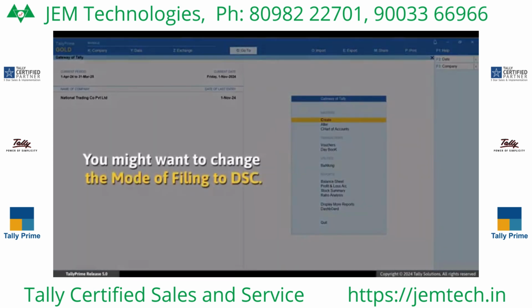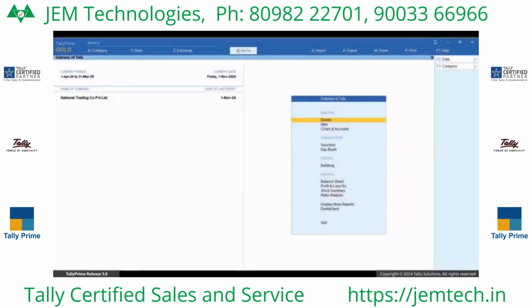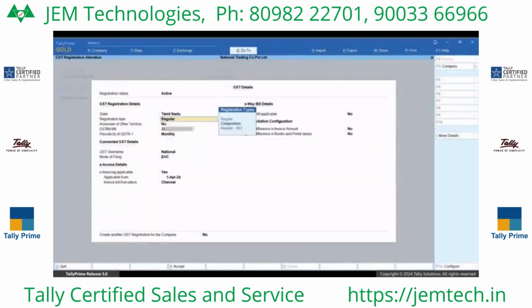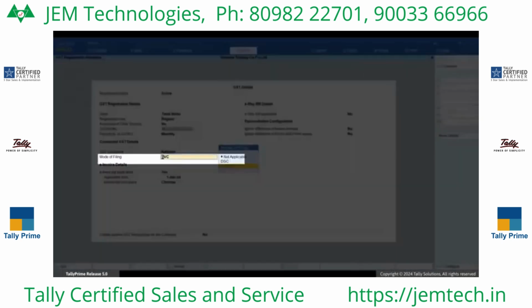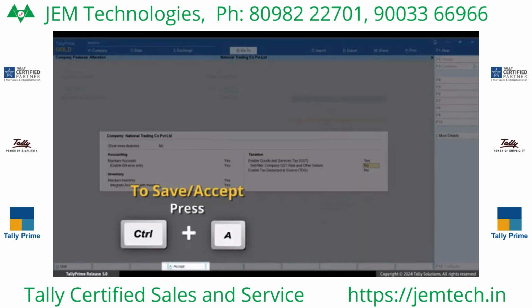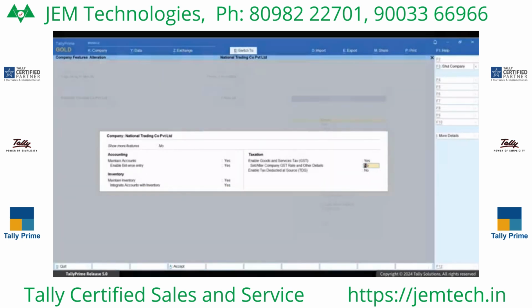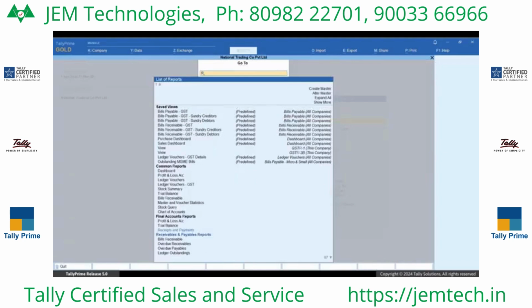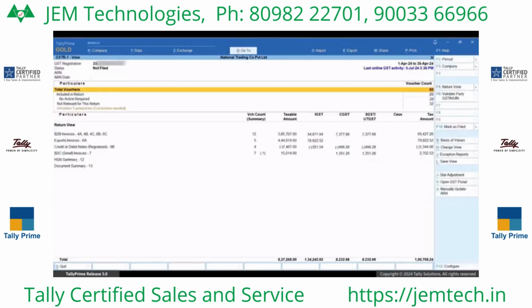You have the flexibility to change the mode of filing. Consider that you prefer the DSC mode. Press F11 and enable Goods and Services Tax (GST). Set mode of filing as DSC. Press Ctrl+A to save the F11 configurations. In the future, the DSC will be the default mode of filing until you change the mode of filing under F11 configurations. Let's see the experience of filing using DSC.